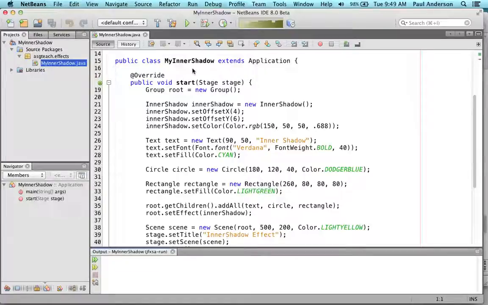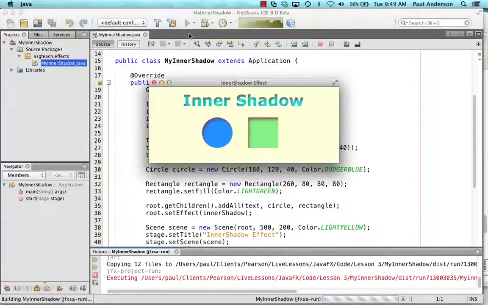This is the My InnerShadow program, which shows you how to create an InnerShadow effect and configure its properties. Let's compile and run this program and see what it displays. What appears here is a cyan text string, Dodger blue circle, and light green rectangle configured as a square. Note that inner shadows appear on all the shapes. You see an inner shadow on the text string, an inner shadow on the circle, and an inner shadow on the rectangle. And in all cases, the inner shadow is above the shape and to the left.